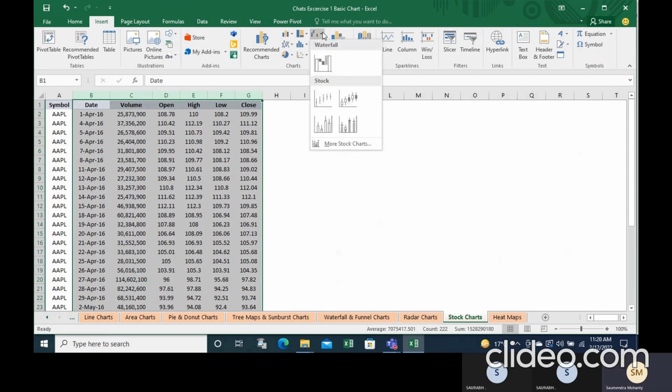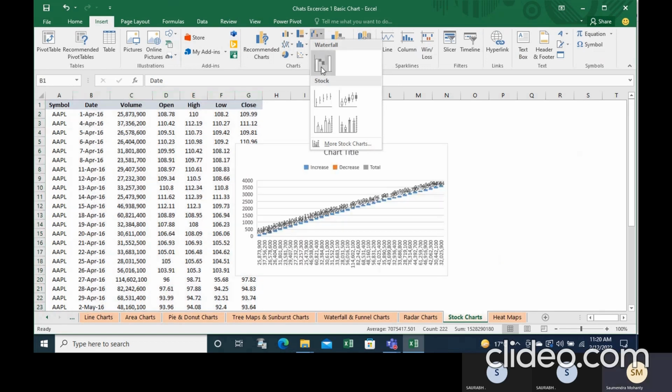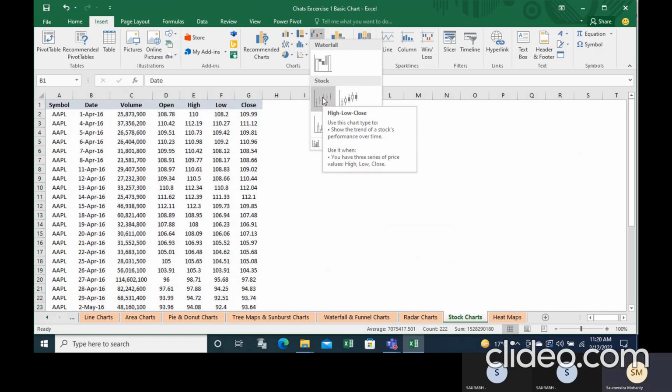It will come under this waterfall chart. Now don't click anything. Just take the cursor here. Nothing happens because Excel expects the stock chart to come in a particular format of the columns. In this first chart, Excel expects high, low, close, but we have date, which is the X series, so that is not counted. By default, it will be taken as the X series.